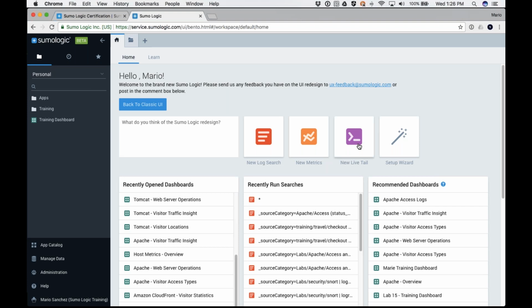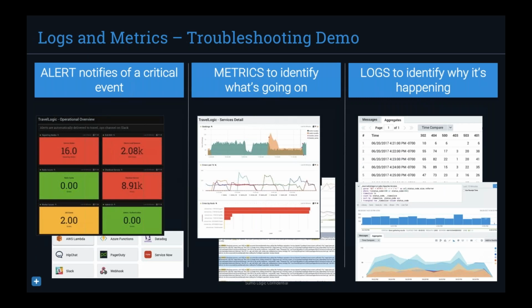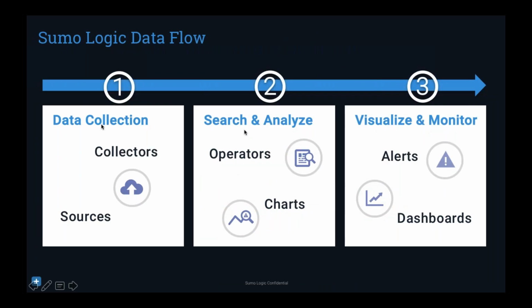You just joined, or you just got an account. You joined the instance. And the first thing that you want to know is what kind of data exists. Who has logged any data into our Sumo environment? At a 30,000 foot view, the data flow is broken into three areas.